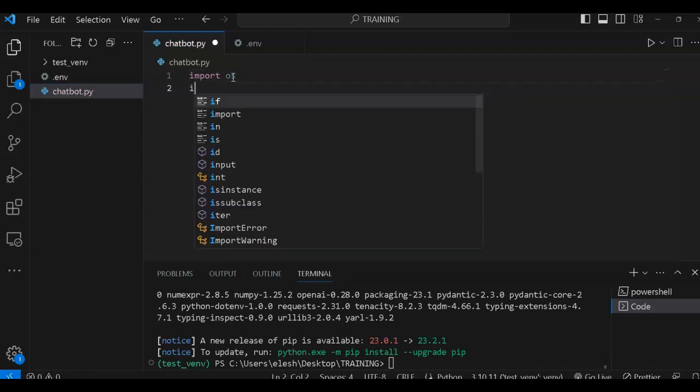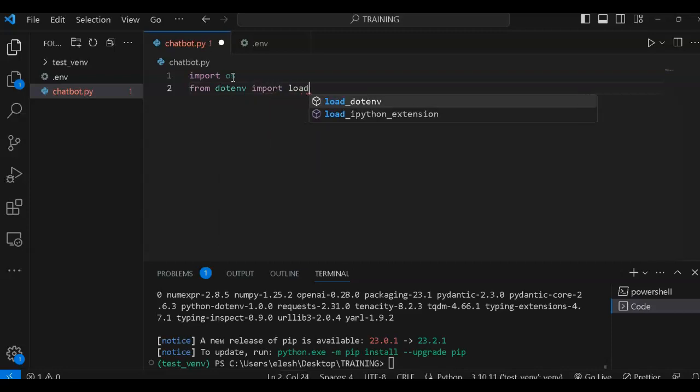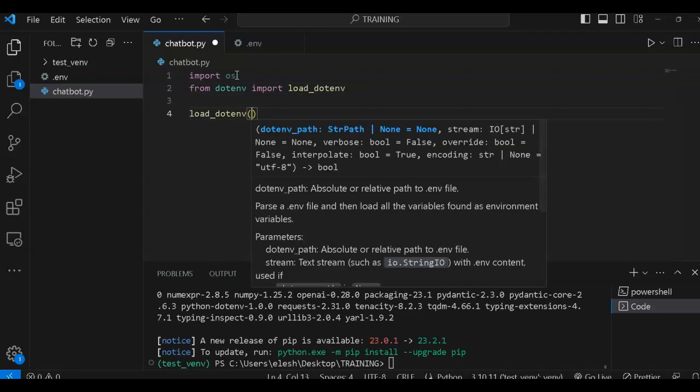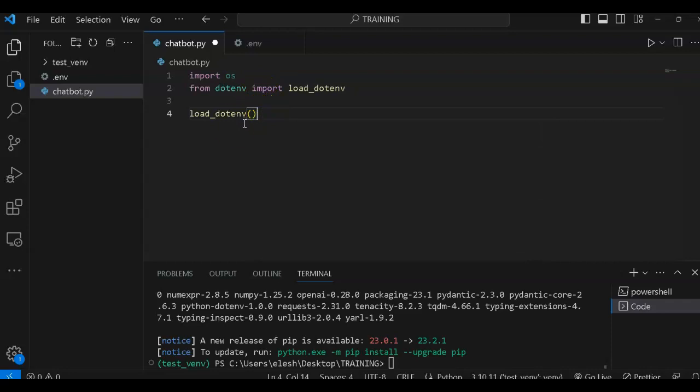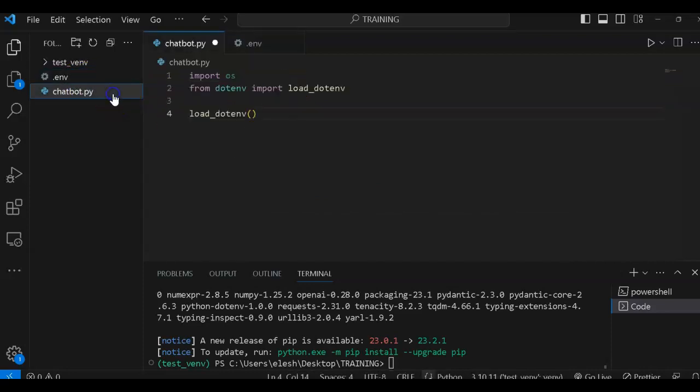Now I'm going to go to my script, and I'm going to import os, and then import load_dotenv from the dotenv package that I just installed. Then I'm going to call load_dotenv as a function. So I just called the function. This function is going to call everything inside this .env file and make it available in my script.